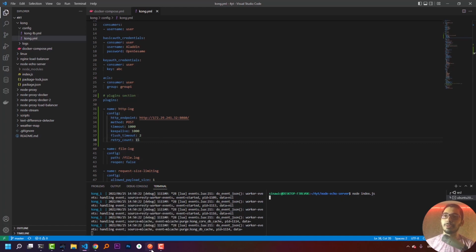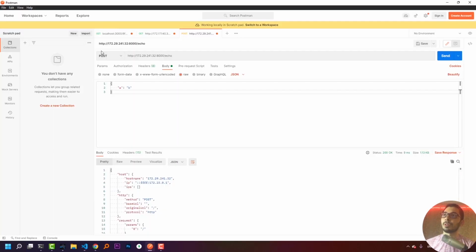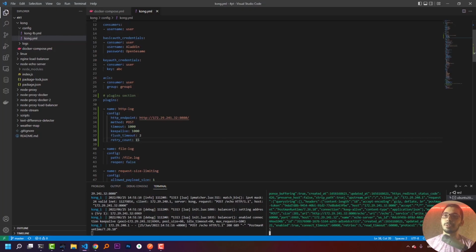So if I switch to Postman, in here I'm trying to make a POST request to the Kong gateway with the path of /echo, and I'm going to pass some body in JSON format to my request. So if I hit send, I switch to the terminal.